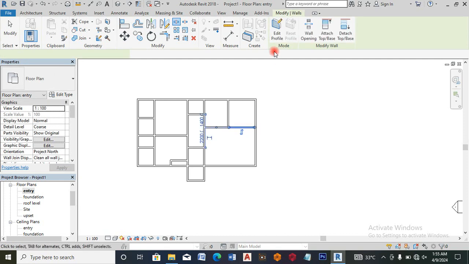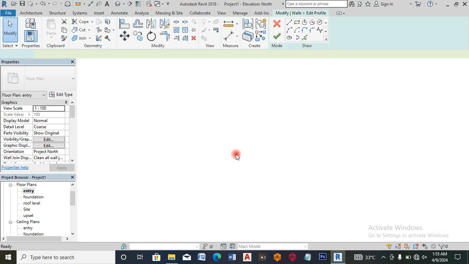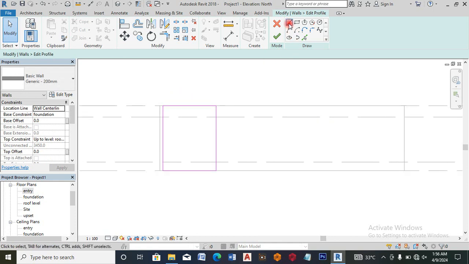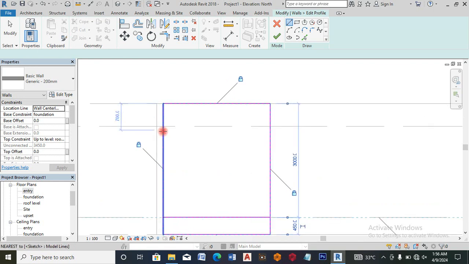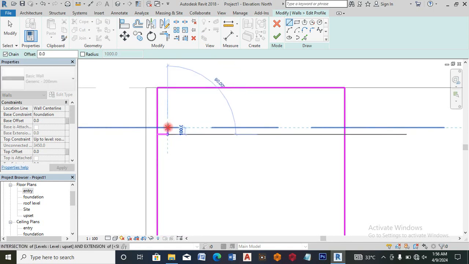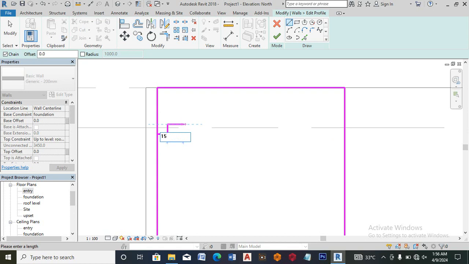Then I'll click on it, go to edit profile. The edit profile dialog box will be open. See it here. So you can either use your offset or you can use your line command. So in this case, I'll be using my line command to join it here. Now I will track at, let me say 700. So I will take 150, 150 again, 150. This is just my design for the arc. And the 150.